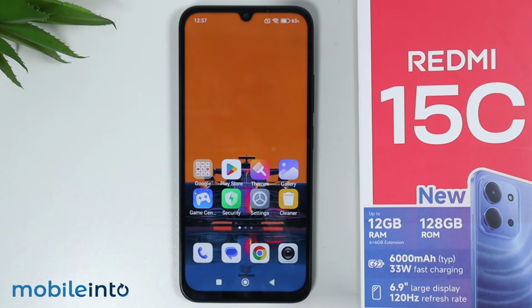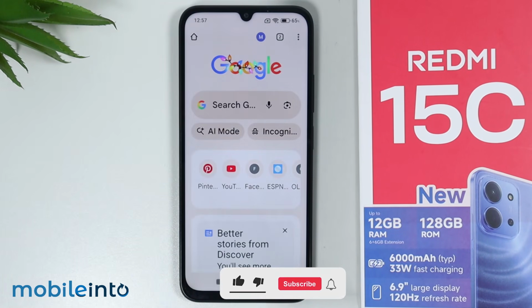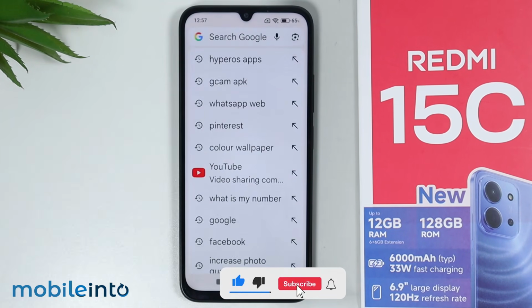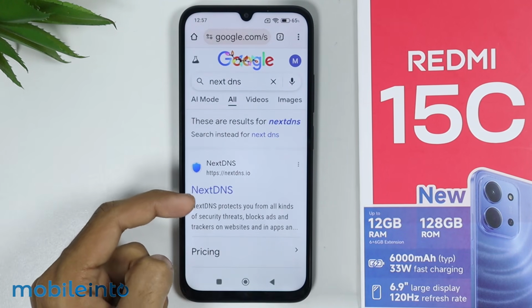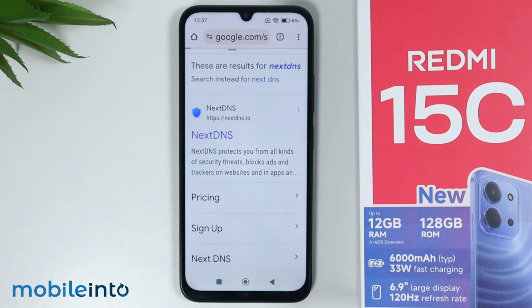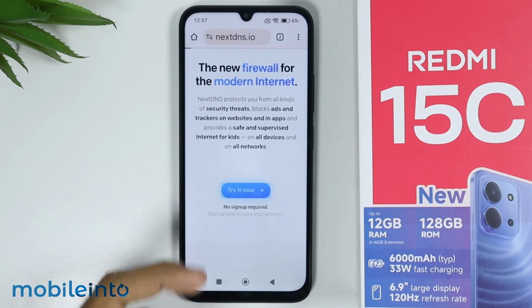If you're wondering how you can remove all the ads on your Redmi 15C, in this video I will show you how you can do that. First of all, just open the web browser app on your smartphone. Then in the search bar, just search this. From here, just open this website. Tap on Try It Now.